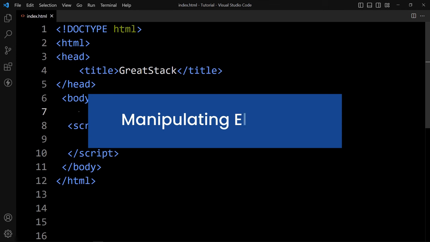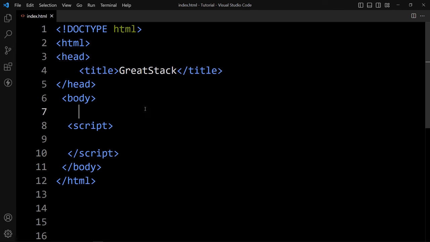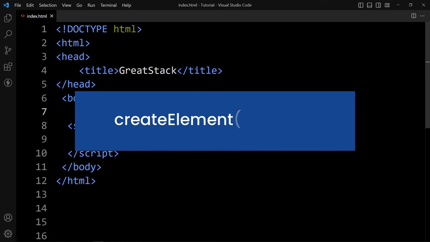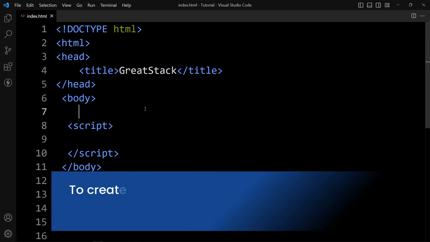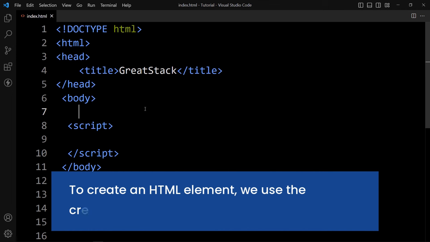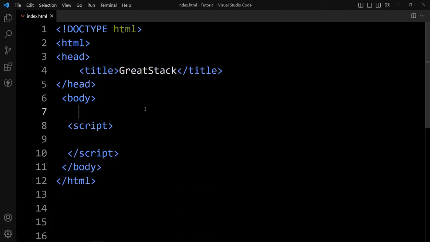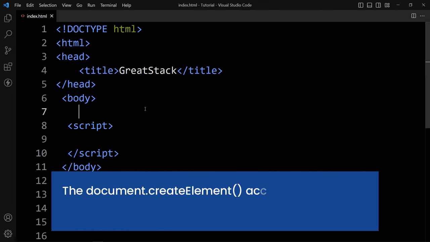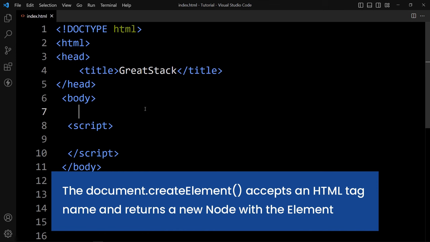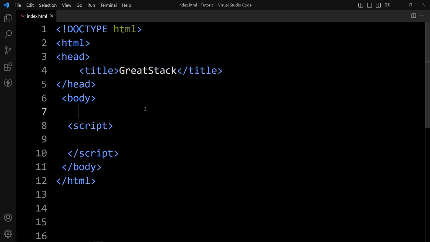Now let's learn how to manipulate the HTML elements. So the first one we will learn is createElement. To create an HTML element, we use the createElement method. The document.createElement accepts an HTML tag name and returns a new node with the element type. So let's understand it with one example.